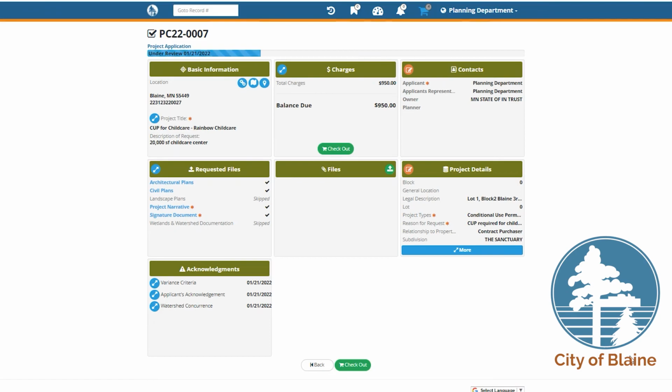Staff will be in contact with you within 15 business days of submitting a project application with an indication of whether it is complete and when it is scheduled for review by the Planning Commission or City Council. And if it is incomplete, that letter will indicate what information is necessary for you to make the application complete. If you have not received any correspondence, please check your spam filter. Otherwise, you can contact the Planning Department as well.